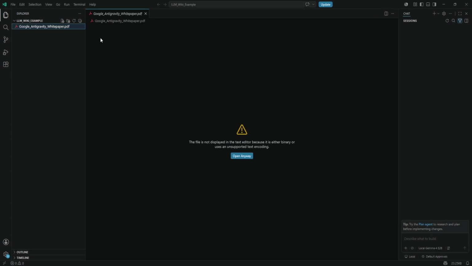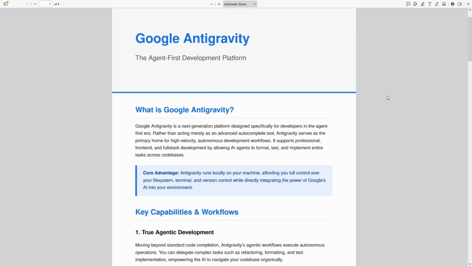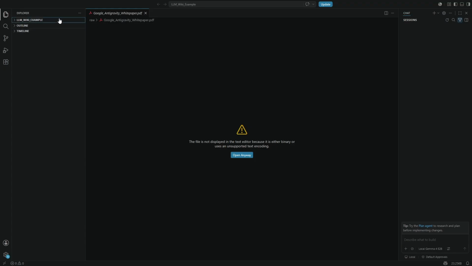Now I'm going to show you how you can create your own LLM wiki from scratch based on the example I showed you earlier. Let's start by creating a raw folder and placing our white paper in it. Before this video, I asked Google Gemini to generate a simple white paper in PDF format about Google Anti-Gravity IDE, explaining what it is and how to use it. I'm going to use this file to show you how LLM Wiki processes raw files. Keep in mind that you can add more than one PDF or file, but I will use only one for simplicity. Now let's create our wiki folder and Schema.md file.